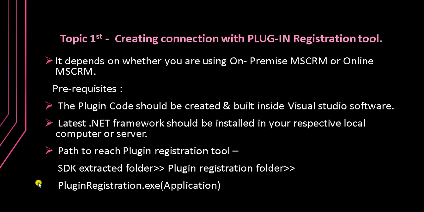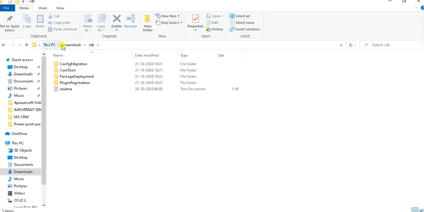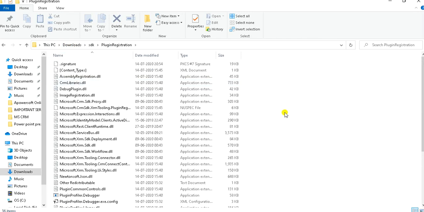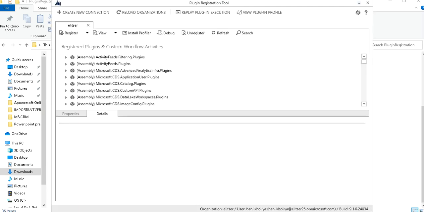Path to reach the plugin registration tool: basically the SDK extracted folder, plugin registration folder, plugin registration.exe application. I'll show you in the folder which I have downloaded related to the SDK. This is the downloads folder in which I have extracted the SDK. As you can see, I'll go to the plugin registration folder. Here I can see the plugin registration application.exe. This is the tool, and the tool will look like this.